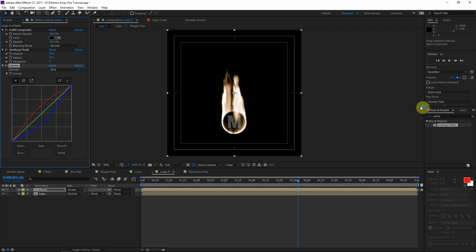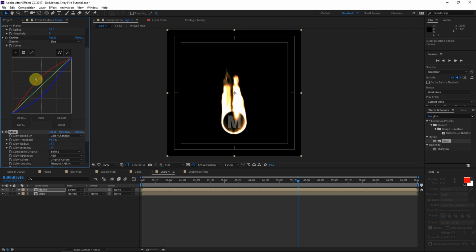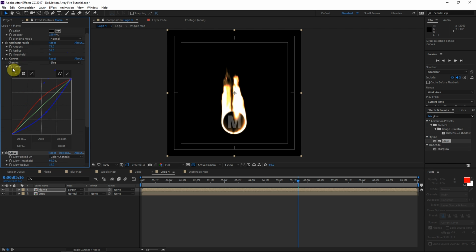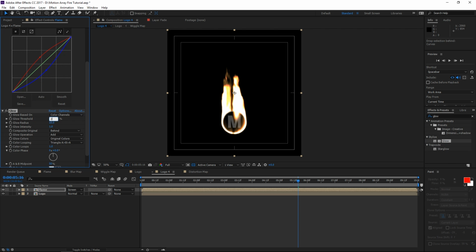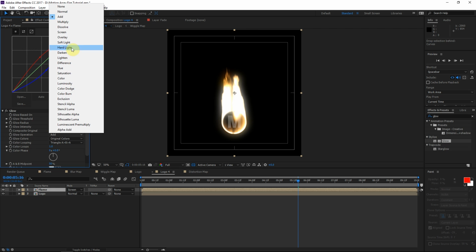If the colors look good, let's go ahead and add our first glow effect. And so most of the color actually needs to be in the glow. There doesn't need to be much color in the curves here, otherwise it's going to look too vibrant, too fake. So we're going to add a lot of color in the glow rather than the flame itself. Let's go to the glow threshold, turn this down to about 25. The glow radius can be about 75. Turn the glow operation to screen.